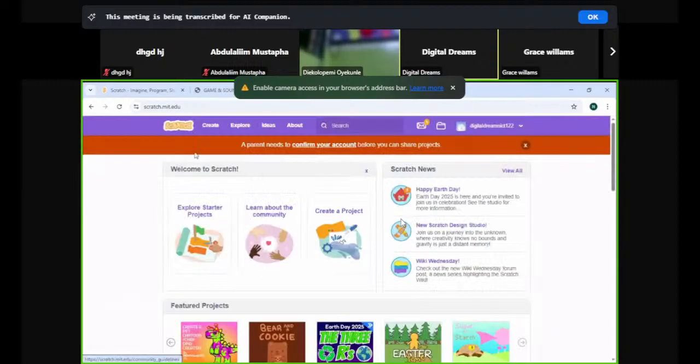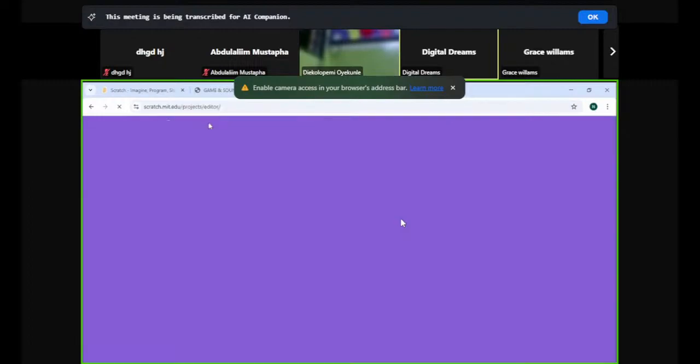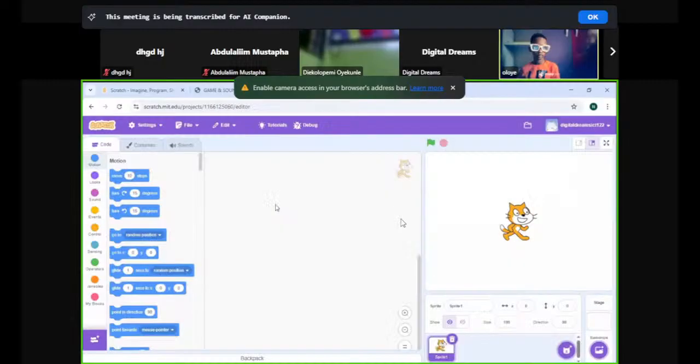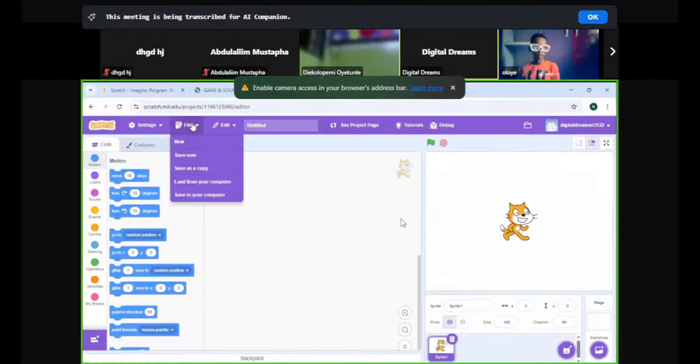Okay. So you have create and explore. When you want to create a particular project, you use create. So this is how you can share your projects. Okay. So this is my Scratch. When I want to share a particular project, you click on file and then you load from your computer. Okay.